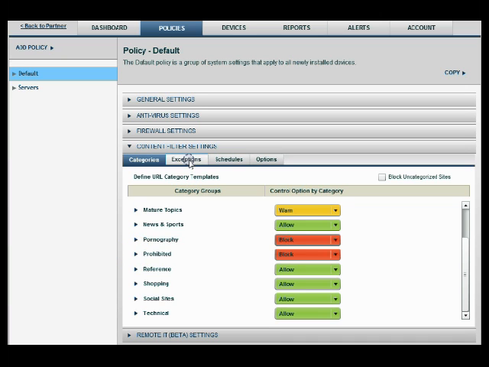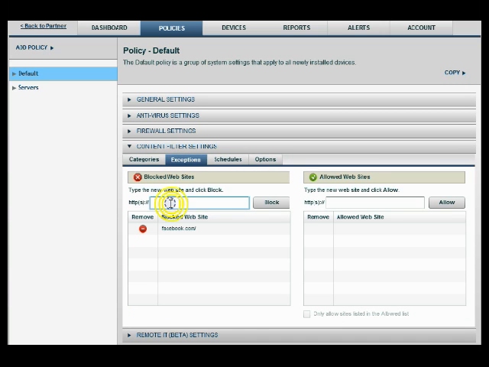Now, the nice thing about this system, and the reason we like it so much, is we can then have exceptions on top of these categories. So let's say you don't want your people to be able to go to Facebook in the middle of the day and spend their time. We just simply type that in and add it as a blocked website. On the other hand, maybe there's a certain site you do want your people to be able to get to, and it's being blocked as one of the categories. We have the ability to allow it over here.